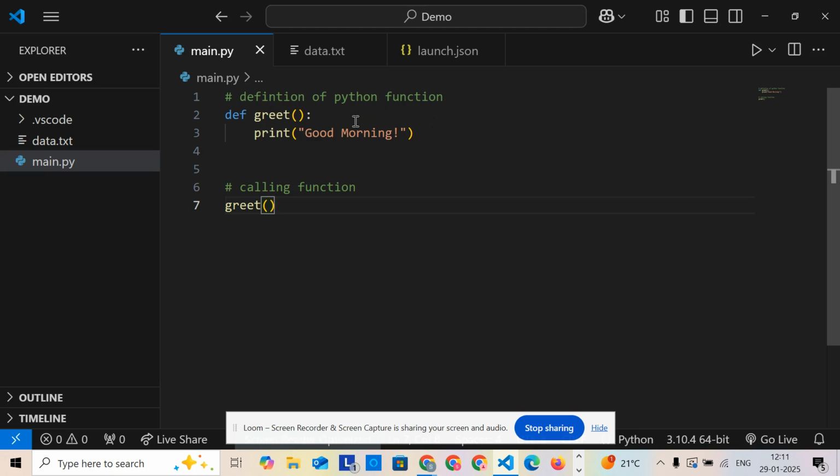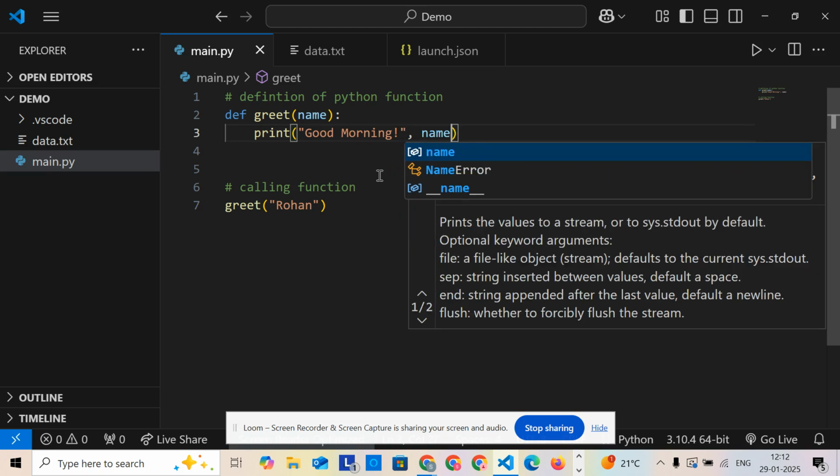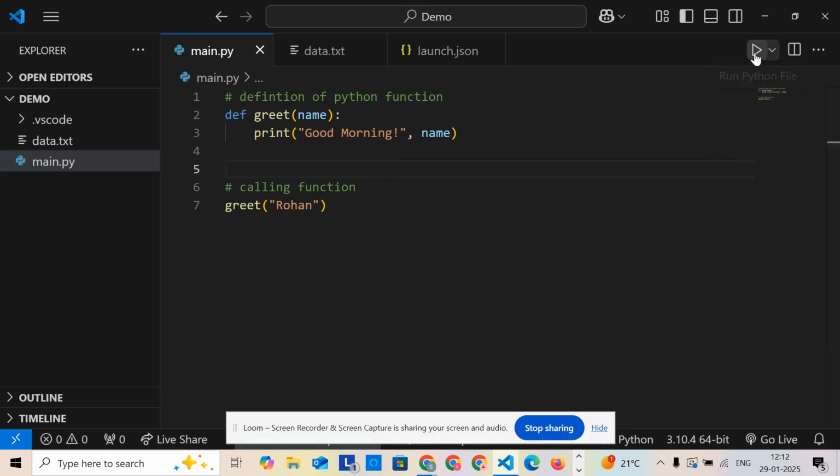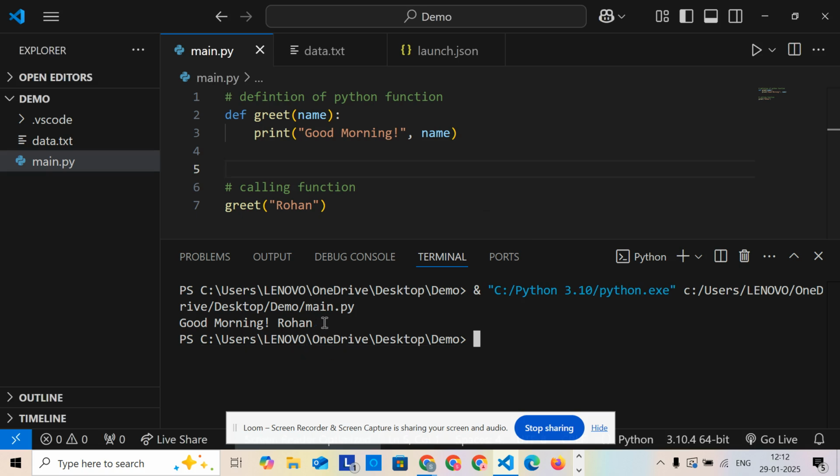Let's learn about functions with arguments, right? So let me quickly write a function with arguments. Just suppose I want to say good morning to some person. Let me write the name of that person here, Rohan. This value will be taken here by the parameter, which is actually a variable name. And now let me add it here in the print statement. Now if I run my code, it will show me the output, good morning Rohan.